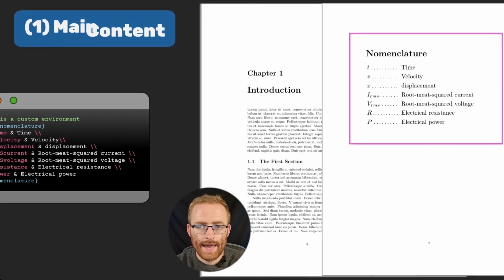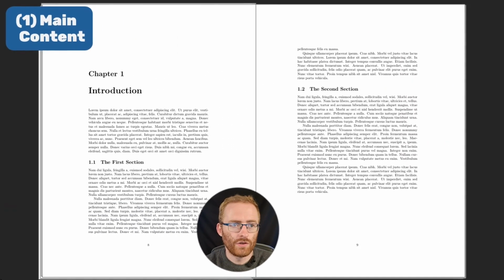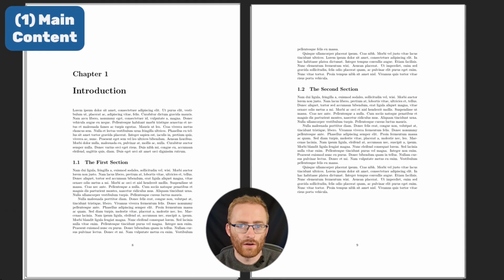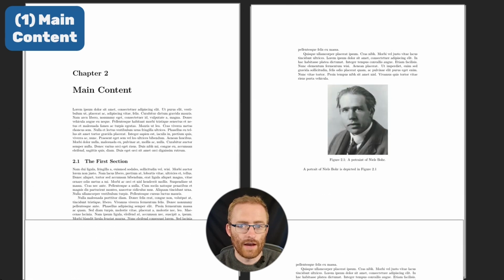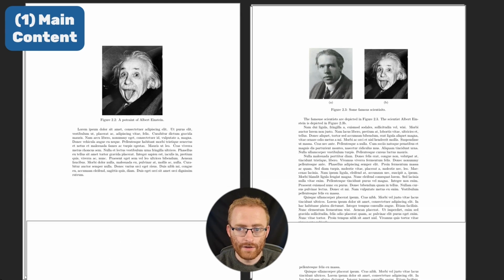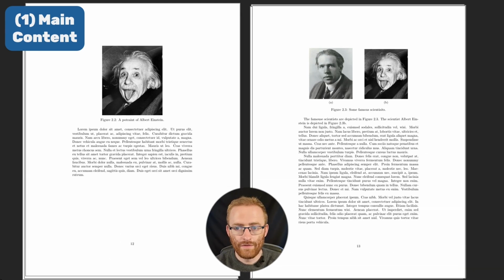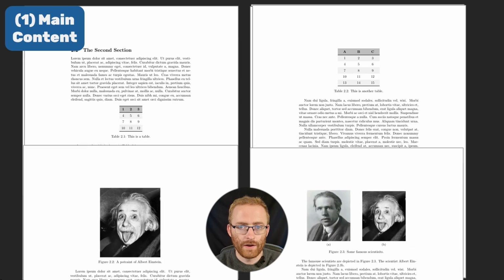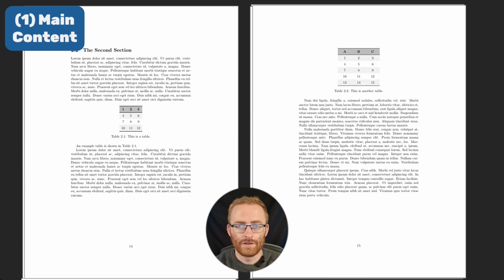So we'll cover that. And then going past nomenclature, we'll just go on to fill out the other contents and bits and pieces of our thesis. So we'll add an introduction chapter, a main content chapter, we'll add some figures, and we'll also add a subfigure, and then we'll also go on to add some tables.